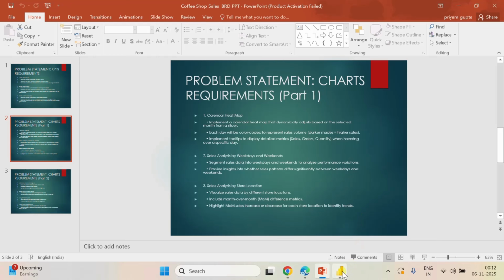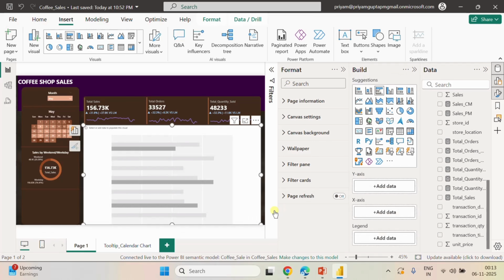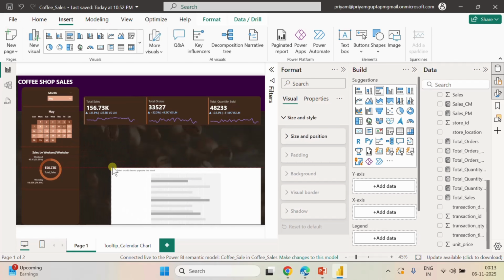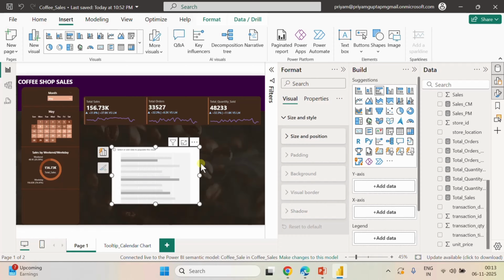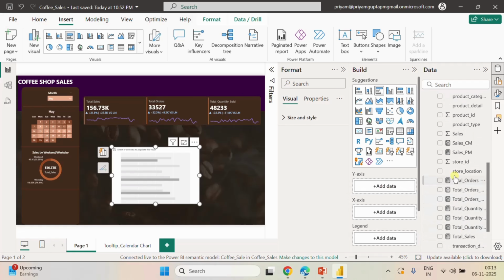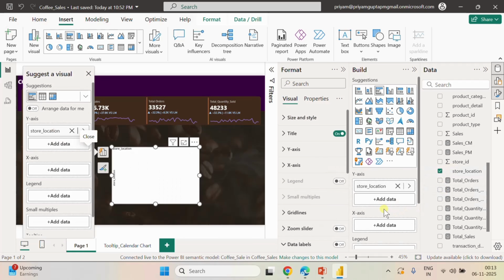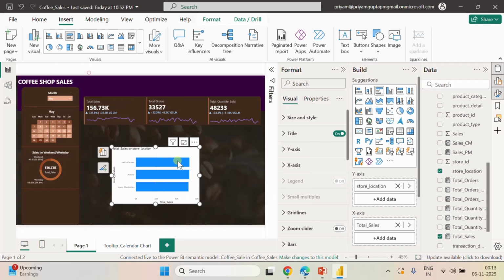Okay, so for this we have to create one clustered bar chart. Here also we are going to do some of the formatting. So let's see one by one how we are going to create this chart. So first of all, in the y-axis we are going to put the store location. On the x-axis we are going to put the total sales. Okay, now you can see it has been created.